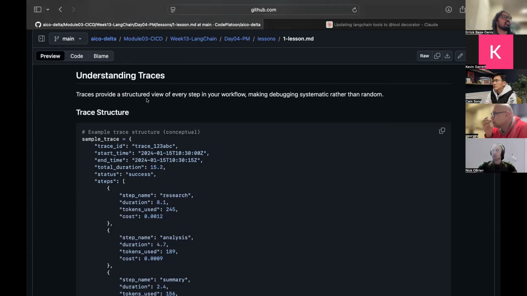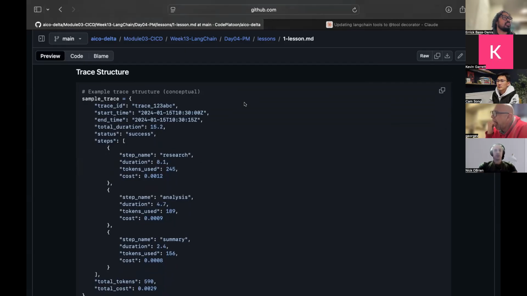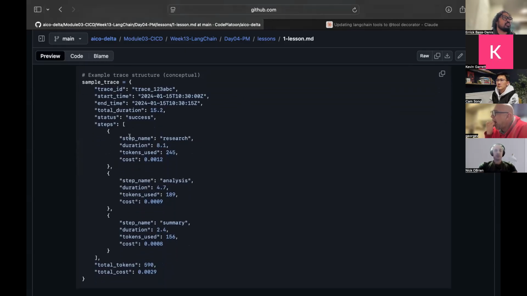So traces provide a structured view of every step in your workflow, making the debugging systematic rather than random. This is an example trace structure. If you look, we have our trace ID, the start time, end time, and then the total duration of the run, whether it was successful or a failure. And then you have the individual steps, for example, your research node, analysis node, and then your summary node.